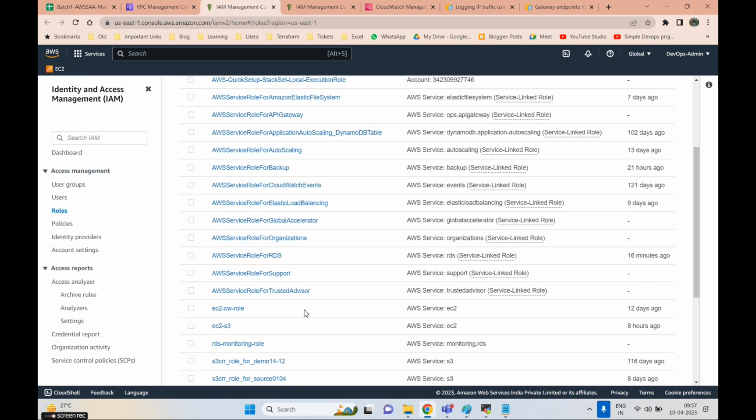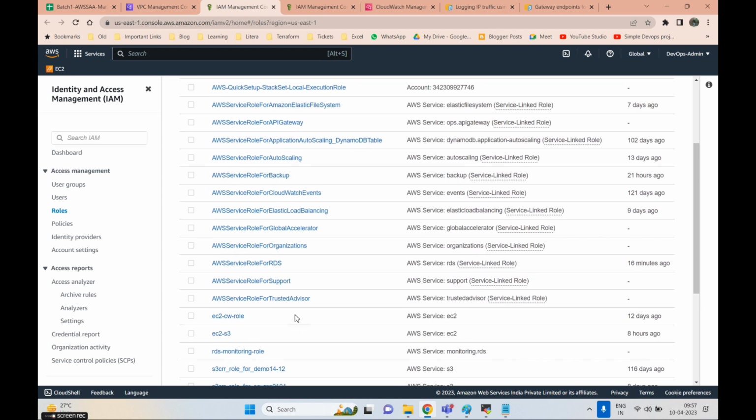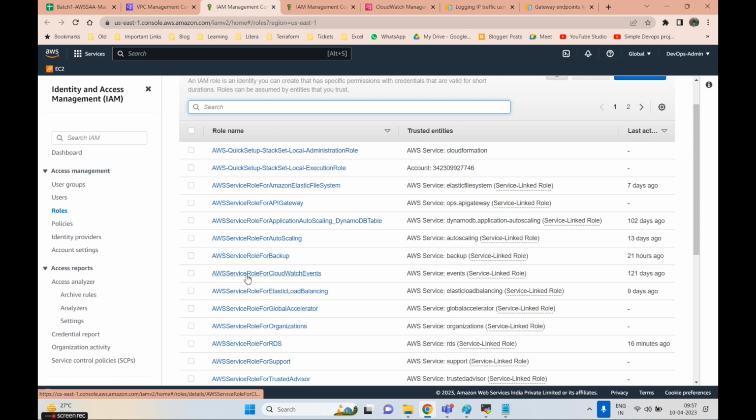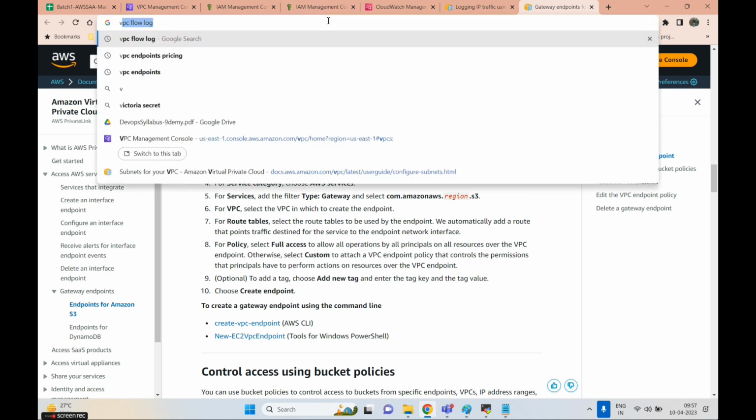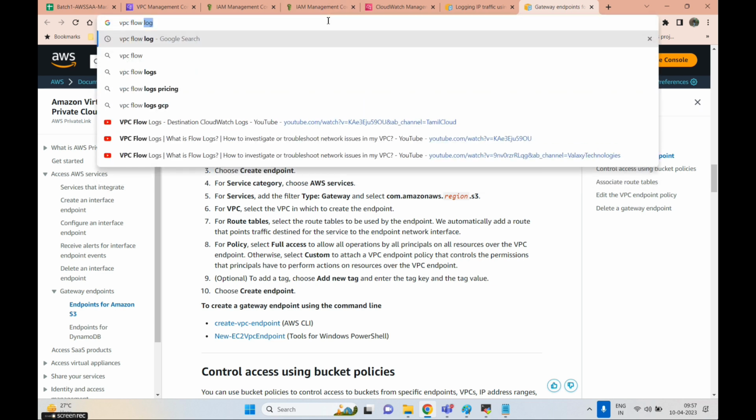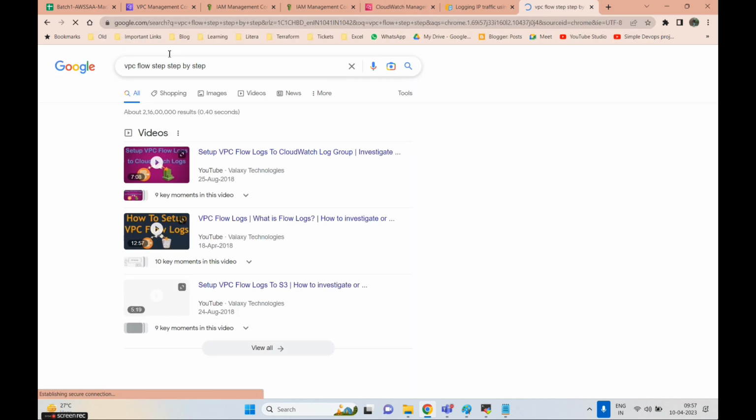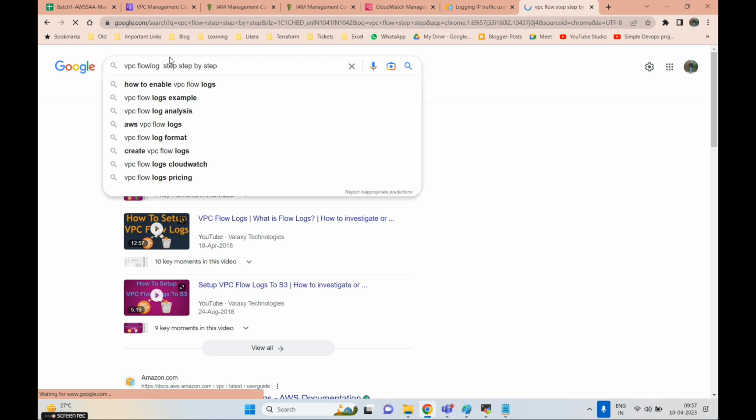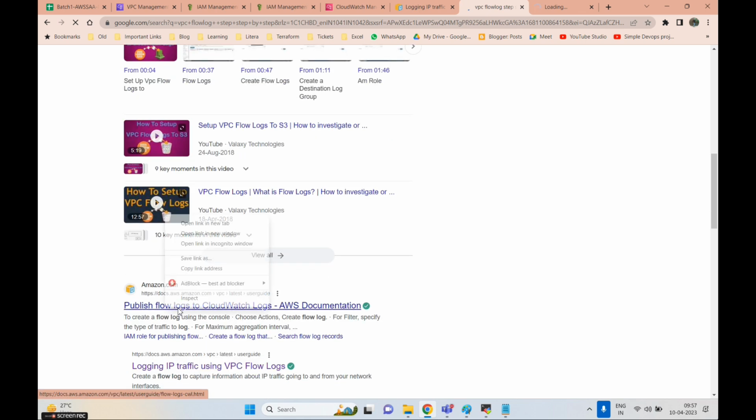Okay, so I want to access that. Which service do I want to select, which permission? VPC flow log. These are labs which we don't perform regularly, so sometimes it's very difficult to remember all those things. That's it. Flow log. These are the steps, not this one. I want the AWS official document. Yeah, this one.